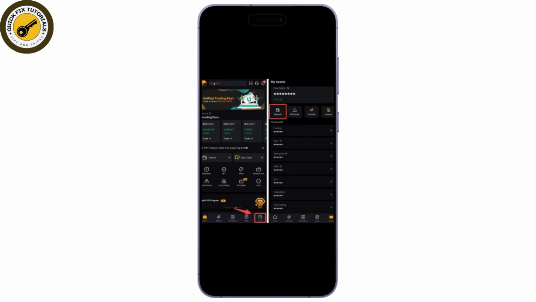Just make sure you're sending the right type of crypto to the right address. For example, don't send Ethereum to a Bitcoin address. And that's it. You now know how to find your Bybit wallet address and manage your deposits and withdrawals.